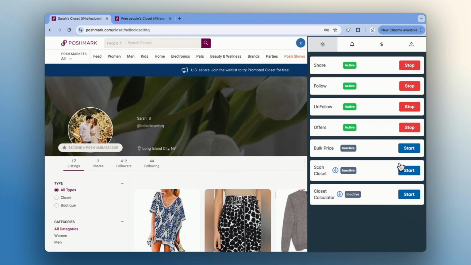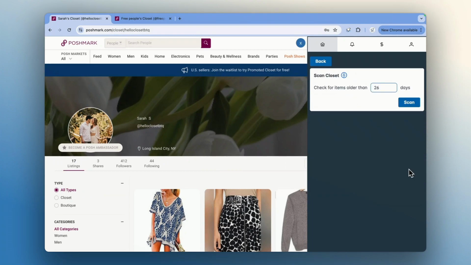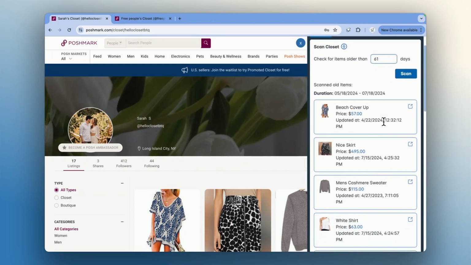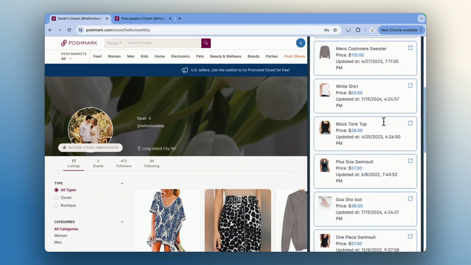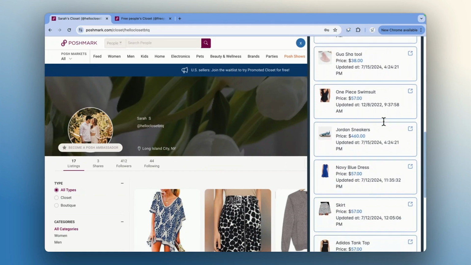Let's start with this scan closet feature. This feature is amazing for keeping your closet fresh, and some Poshers are convinced having fresh listings helps boost you up within the algorithm. All you do for this feature is input the number of days and click start. PoshPop will then scan your closet and compile a list of items that you should probably relist.